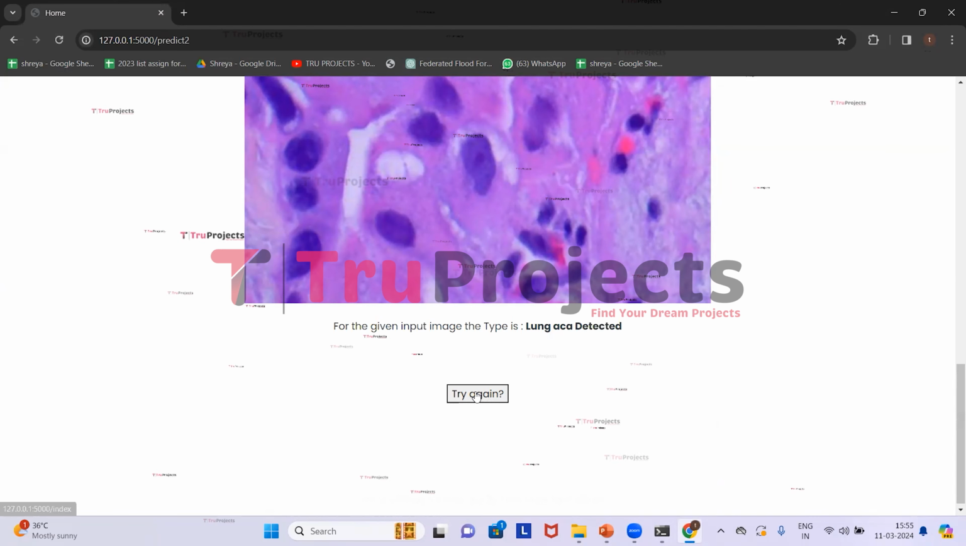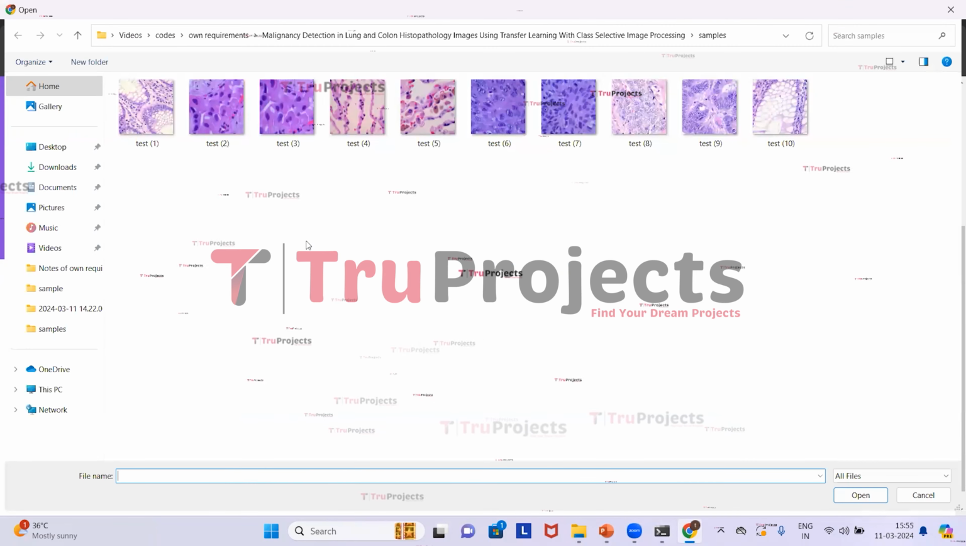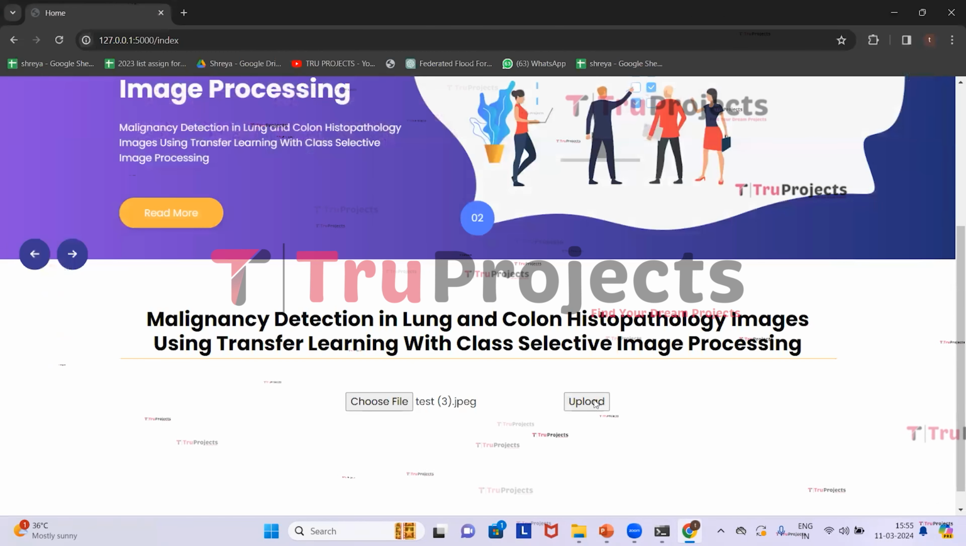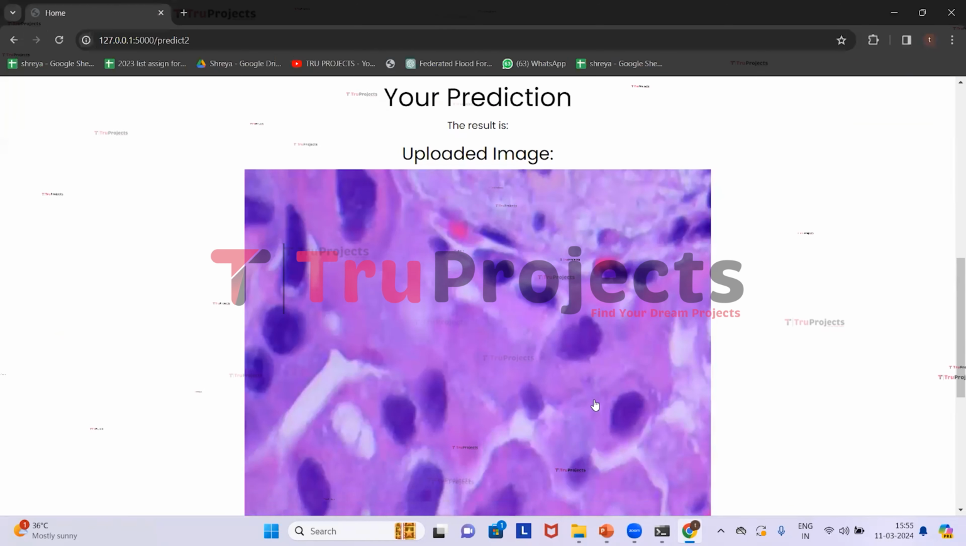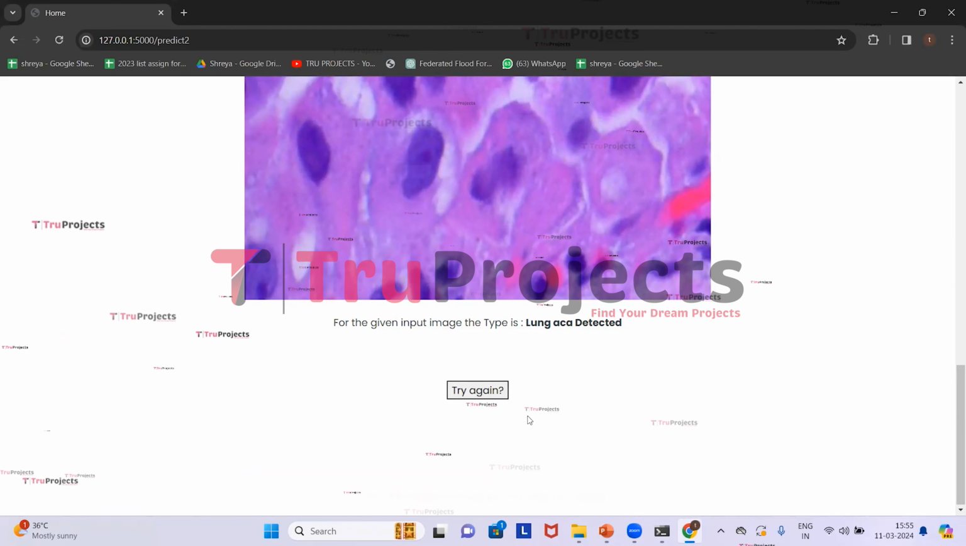Now click on try again for uploading other images. So click on choose file. This time we'll be uploading the third image. Here we got the prediction as lung ACA detected. Now we will try using the other image.